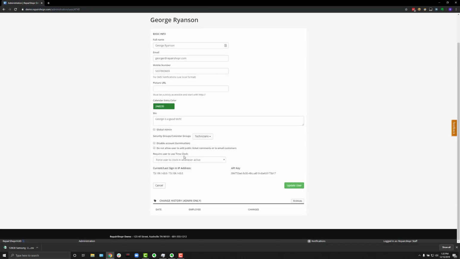Now, heading back over just to review once more, require user to use time clock. You can force the user to clock in whenever active, or remind user every 5 minutes to clock in. If you have that selected, they'll be able to basically escape out of that pop-up window, and then every 5 minutes that pop-up window is going to reappear saying, hey, you need to clock in, until they do that.